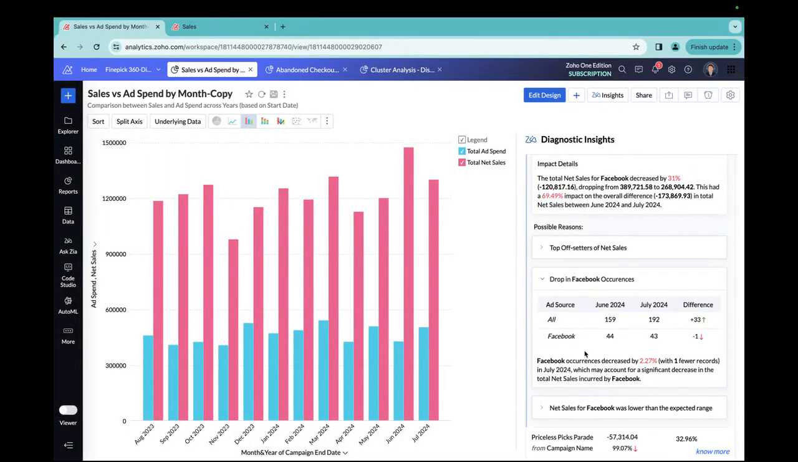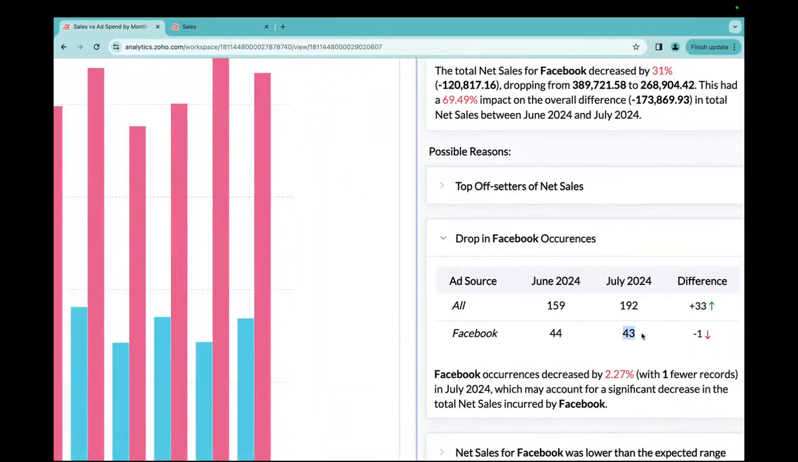There has also been a drop in the Facebook occurrences. In general, the occurrences have been increased for all the sources, whereas for Facebook, it has almost been the same. The occurrences were just reduced by one, as you can see. In July, it is just 43, whereas in June, it is 44. This means that the drop in sales has nothing to do with the Facebook occurrences.